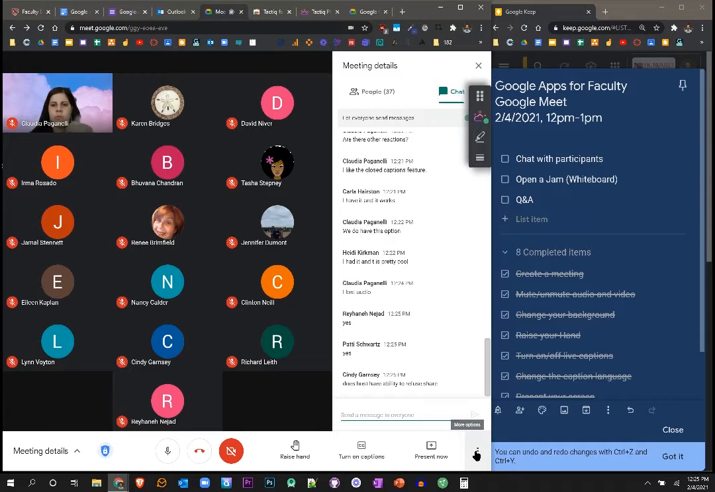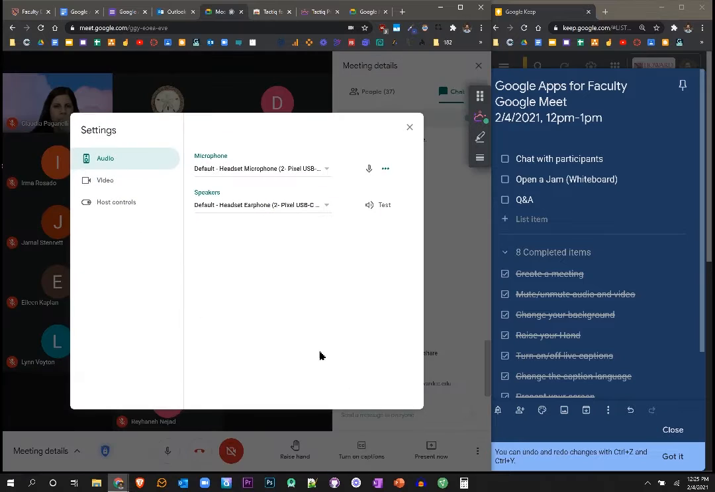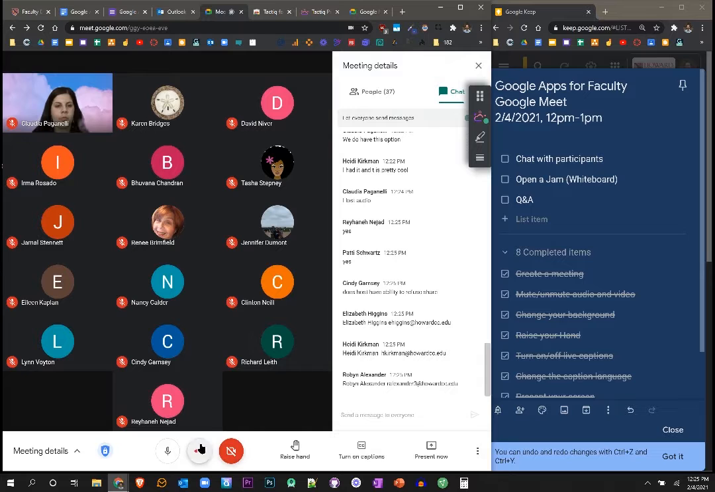So if someone else wants to share, I believe, let's just check that out. It's under host controls. So you can say they can turn this on or off. So in that case, yes, they could either, sorry, I forgot, I'm not sharing my screen. Let me try to share my screen here.